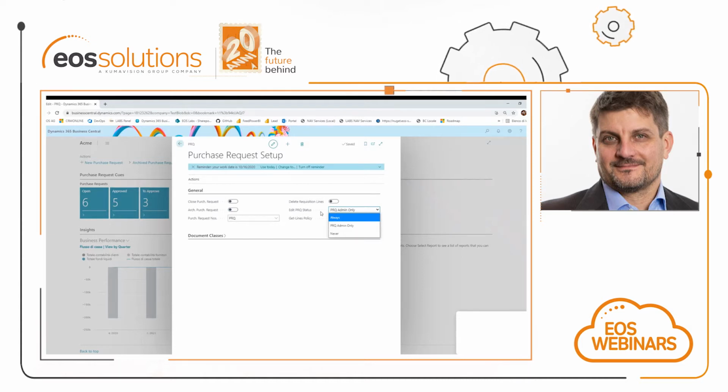By default it is set to always, so this means that every user can change manually the status field on the purchase request card. You can set it to an intermediate setting, so in this case the basic users cannot change the status of the purchase request, so they cannot approve the purchase request by themselves, but only admins can. And then the third status is never. You can use this setting when you have an external workflow that is setting the status and driving the approval.